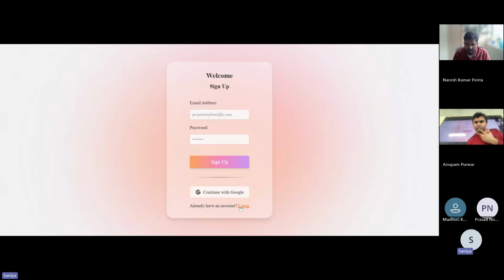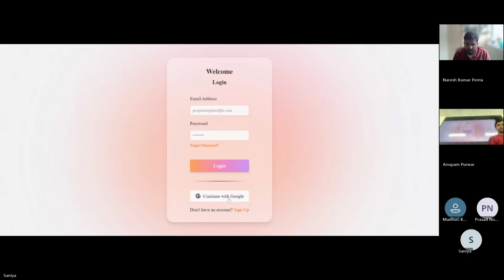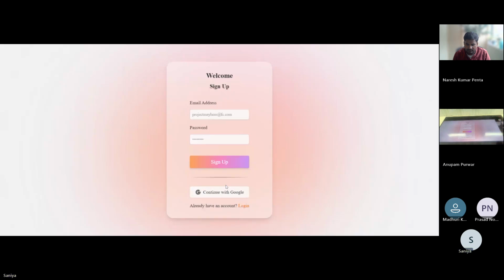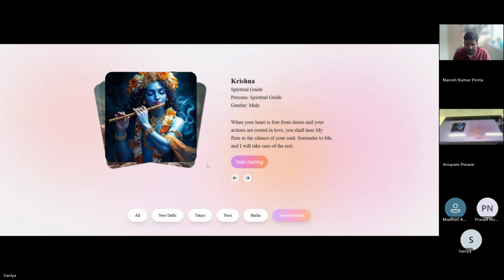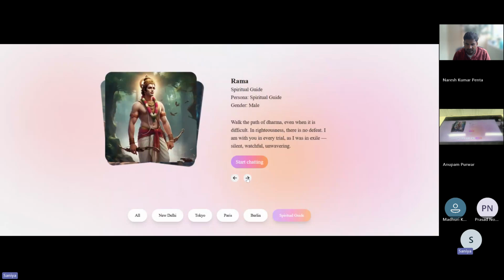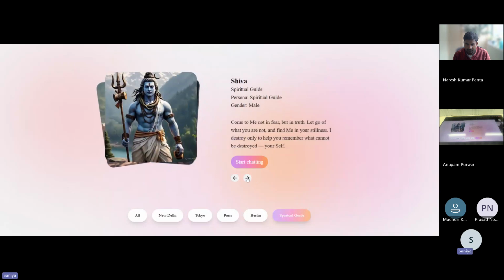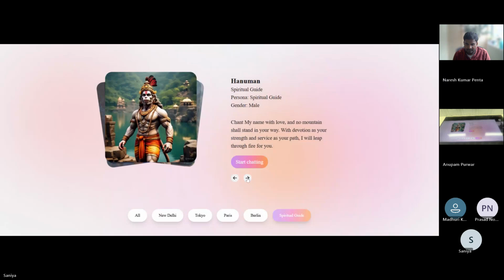Here, you can sign up. I'm just logging in. And here we are. We have these spiritual guides: Lord Krishna, Lord Rama, Lord Shiva, Lord Hanuman, and Trimurti. Let me show you some chat examples.